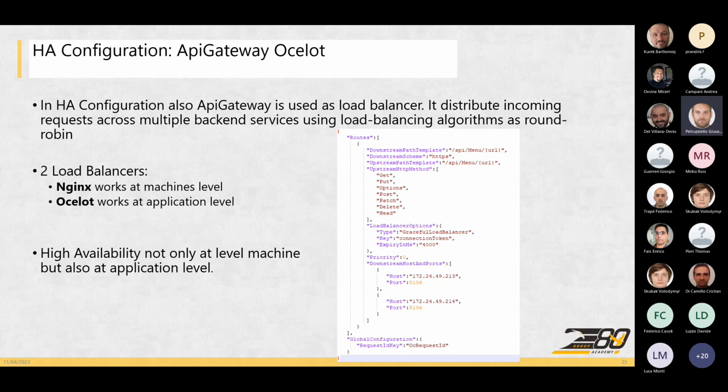So it works at application level. This guarantees that the availability is not only at machine level, but also at application level. This means that if one application fails, not the entire machine but only some of the BFF services, the system continues to work properly. And how do we configure the BFF for the load balancer feature?